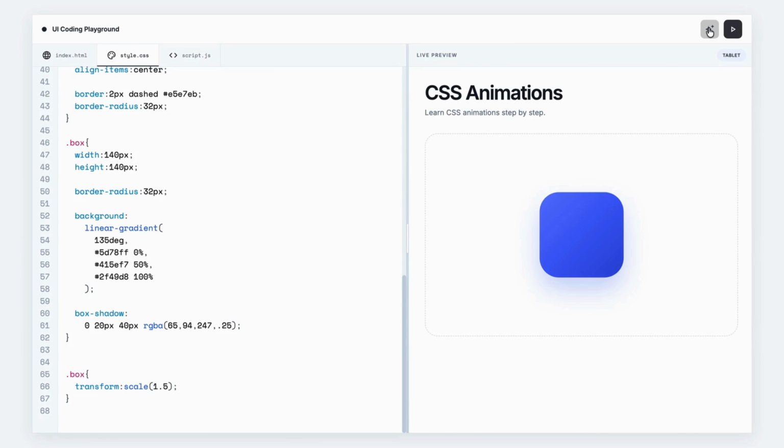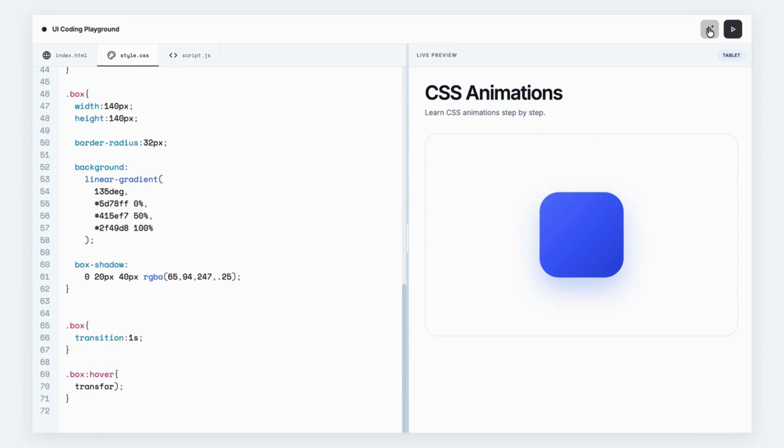Transforms happen instantly. But what if we want smooth movement? That's where transitions come in. Transitions animate changes between states. When the user hovers the box, it moves upward. Because we added a 1-second transition, the movement becomes smooth instead of instantaneous.